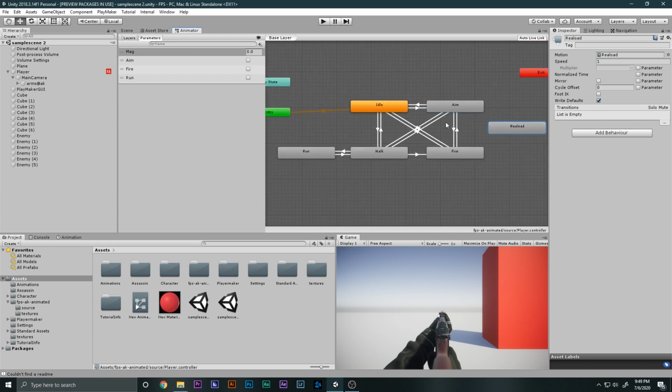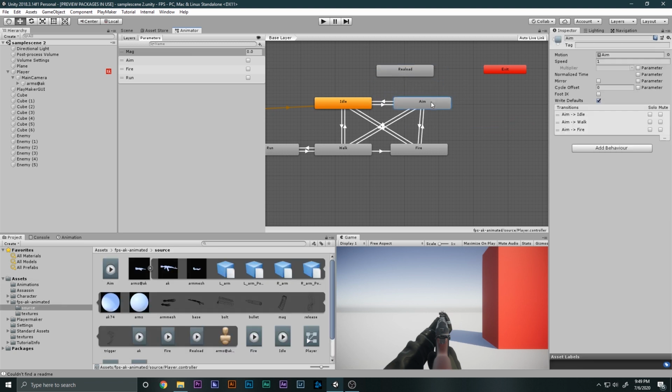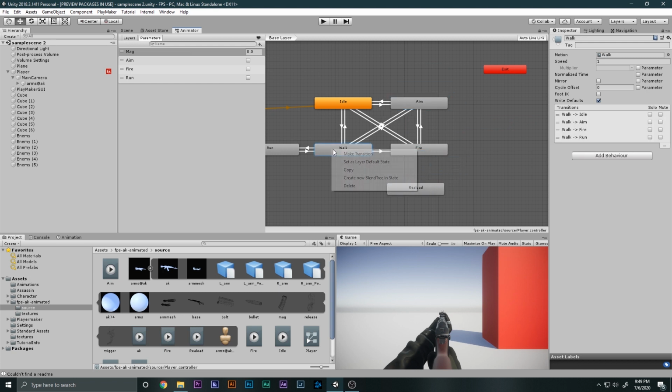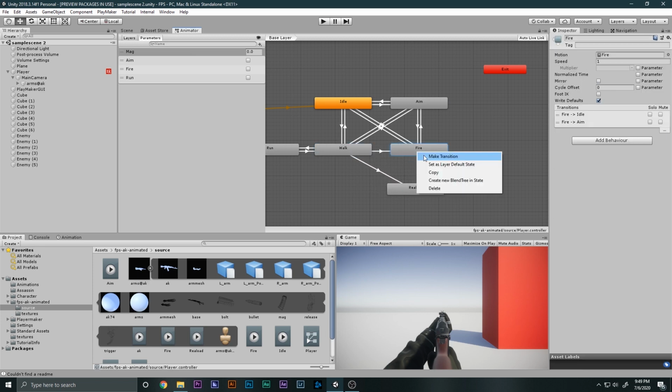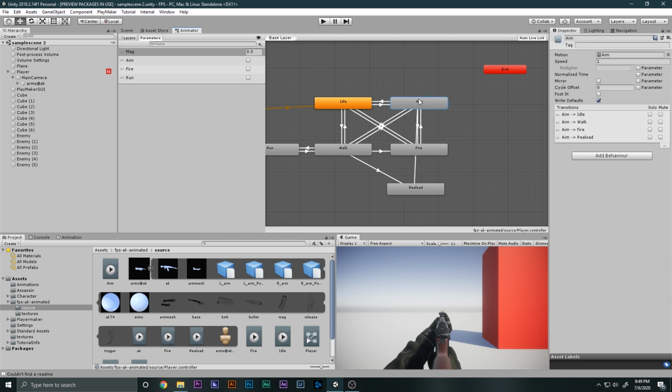Now of course we can't yet, we have to make some transitions. As you can see, all of these transitions, we will have to make the transition to the reloading. So let's see, where do we want to reload? We have to reload while we are walking, like, you know, when we press R, we have to reload. Walking, fire. No, we don't want to do that. We're going to go to the aim, from idle, and from running.